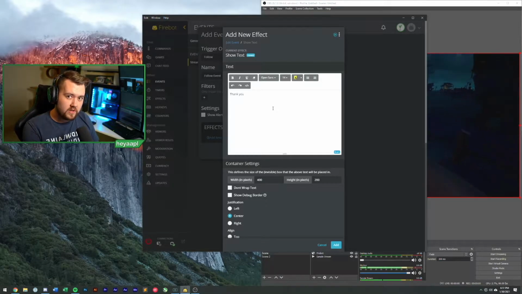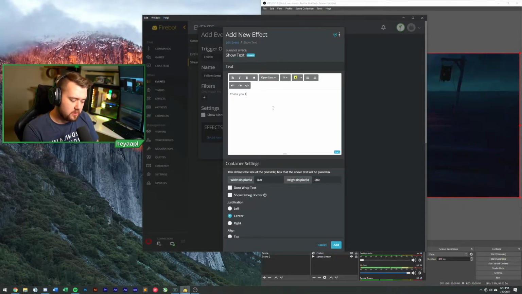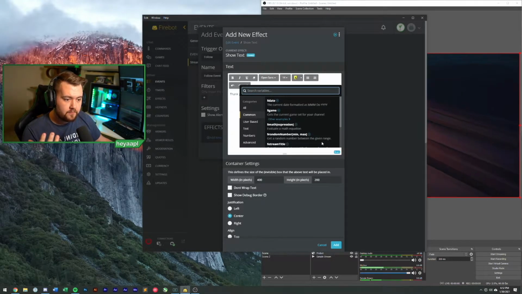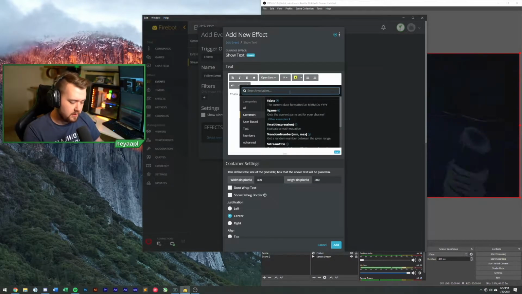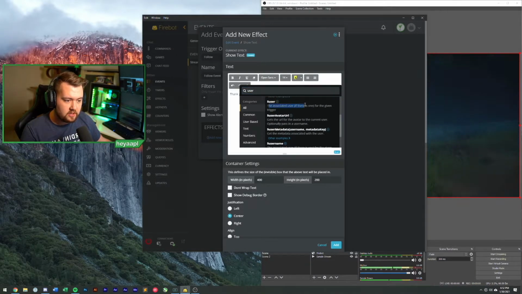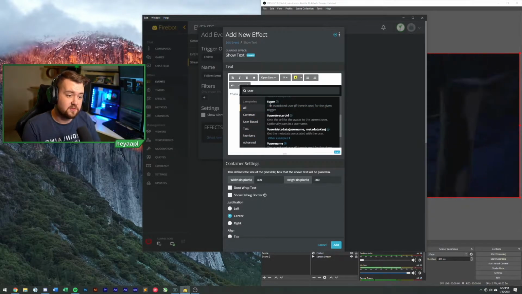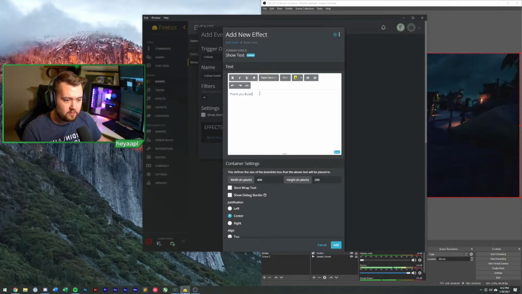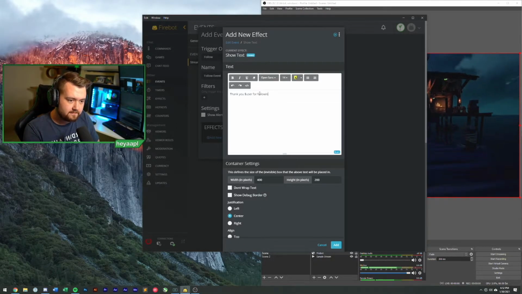Now, when someone follows, you actually use the $user variable. This is the person who followed. If you click on the variable button and type user, you'll see that there is the associated user if there is one for the given trigger. In this case, a new user followed, so we know who the user is. So, thank you for following.